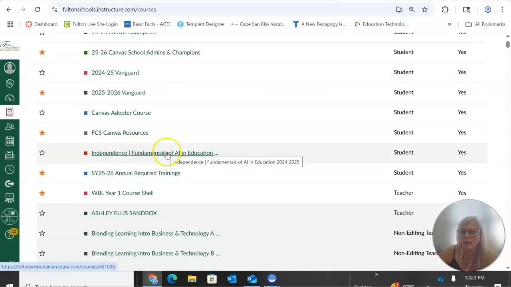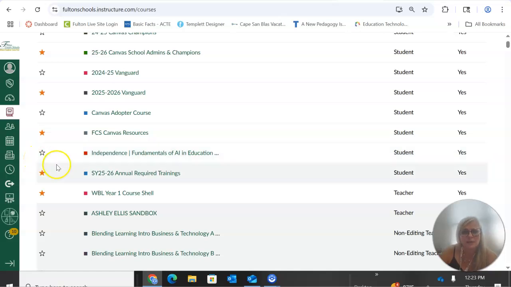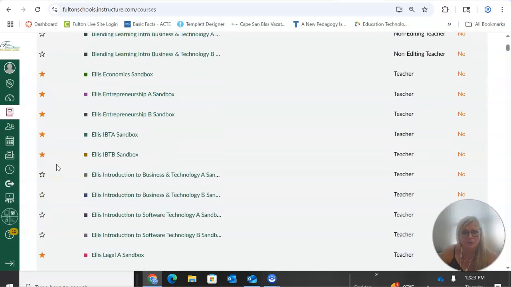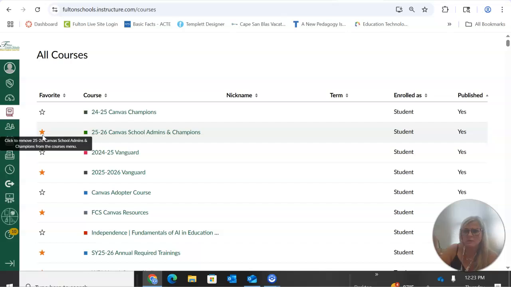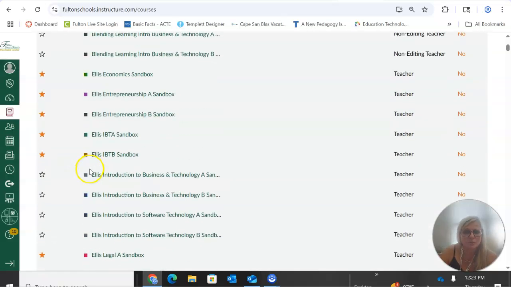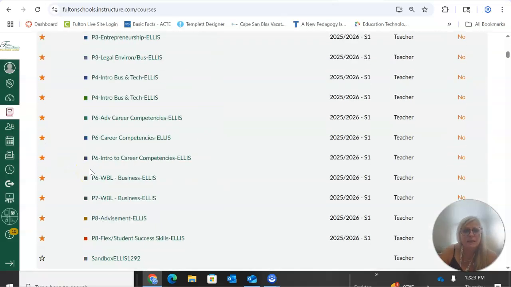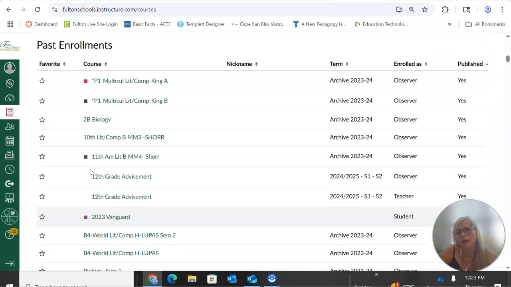Some of you guys may have the AI Fundamentals still starred and that's appearing. If you want to unstar it, you definitely can, so it does not appear on the actual course. So go ahead and click on your favorites, the ones that you want to see on that main dashboard. And then down below, if you keep going, you can look at your past enrollment.